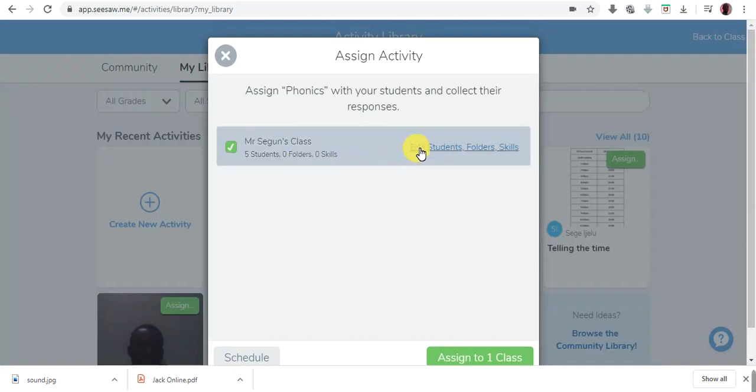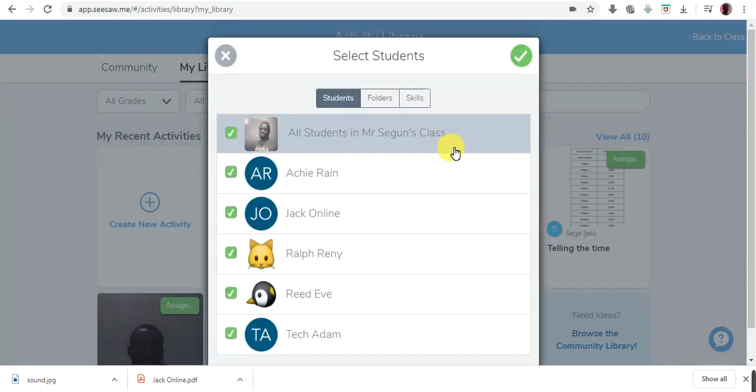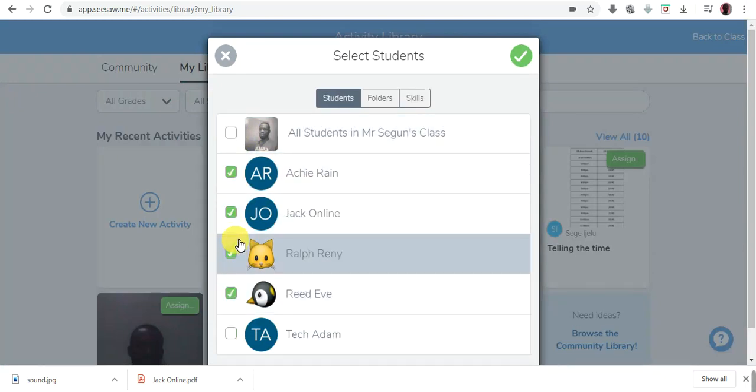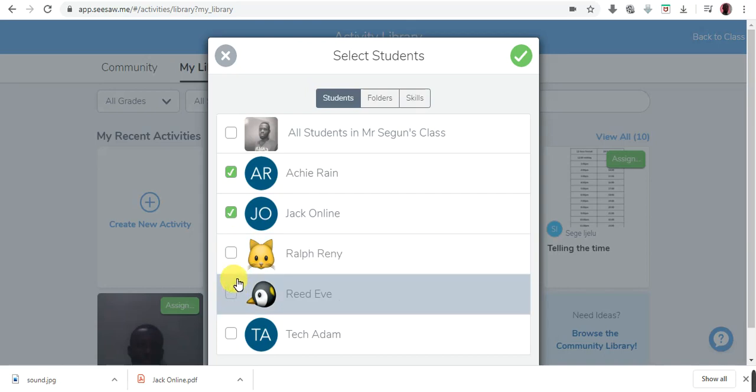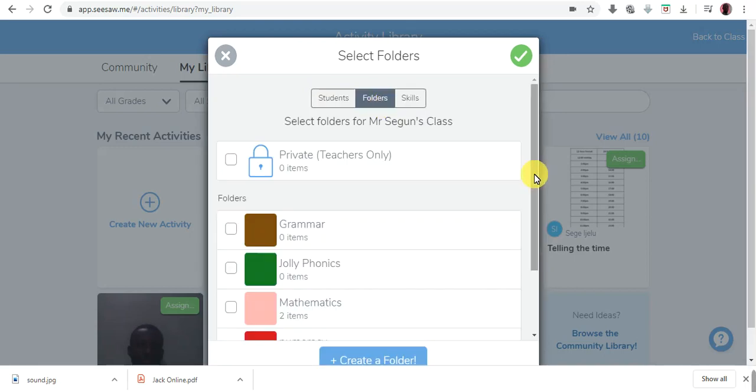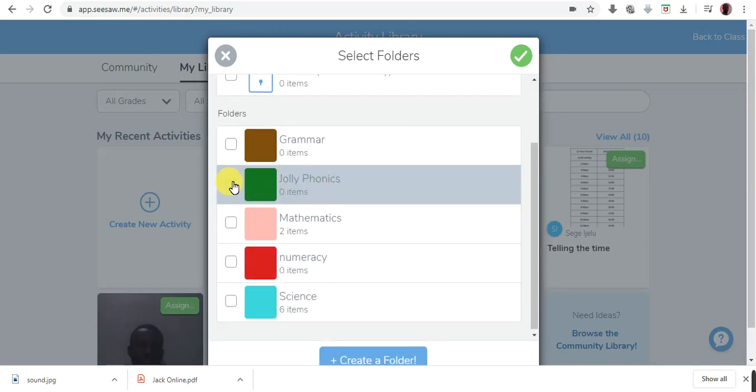Remember how we used to assign? You can click right here. If you want to assign to some kids, click outside. You want to assign to some kids, maybe differentiation. If you want to assign to 2, 3 kids, 4, 6, whatever kids. So I want to assign it to all. Now folder, what folder should this be? This should be inside the folder of Jolly Phonics.